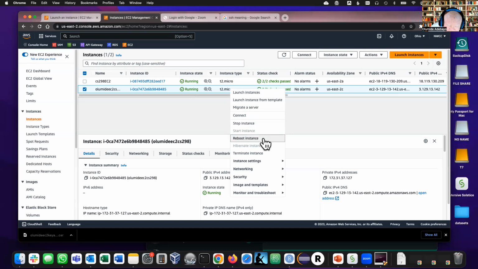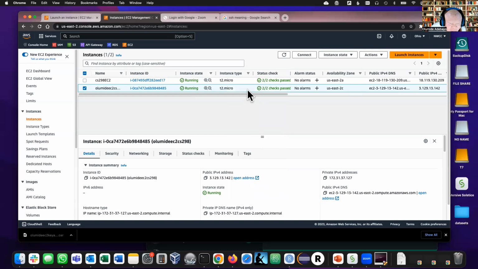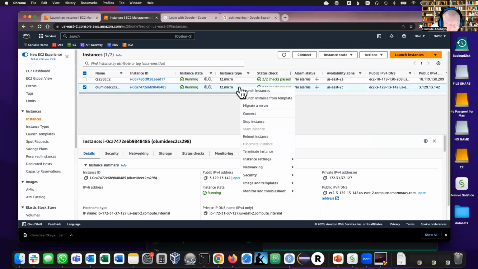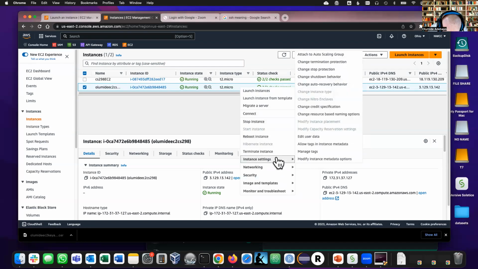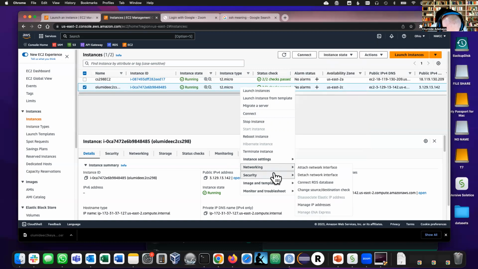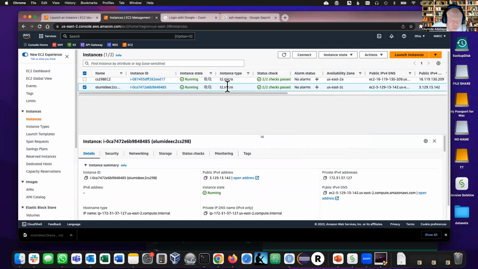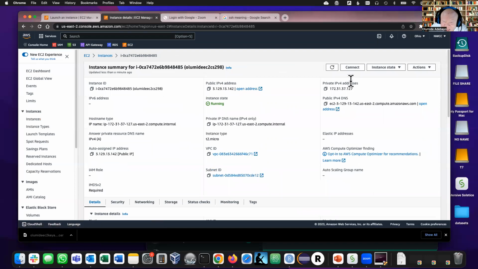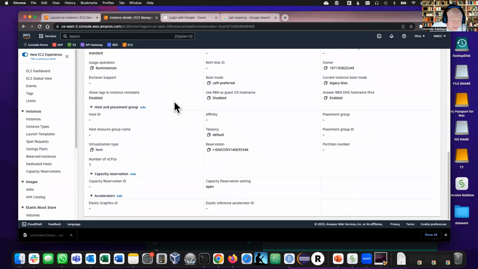Reboot instance. Reboot is what reboot means, right? Oops, what happened? I lost that. If you want to see settings of your instances, various settings are there. Networking, parameters, security, image and template, monitor, and all that stuff, right? What we want is to connect. I can either do connect here, or I can click into this and click connect here. But again, when you click on it, you see a lot of the parameters about your machine.